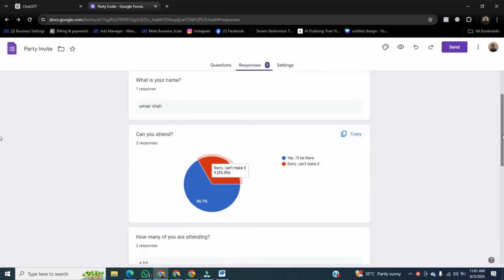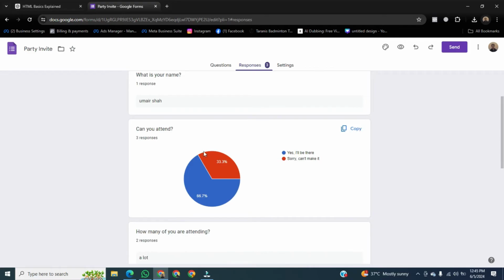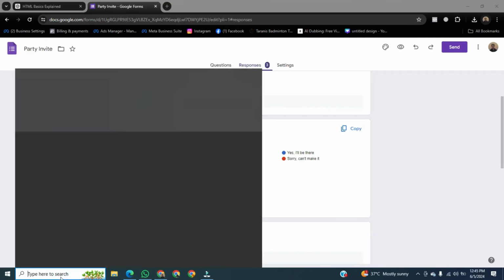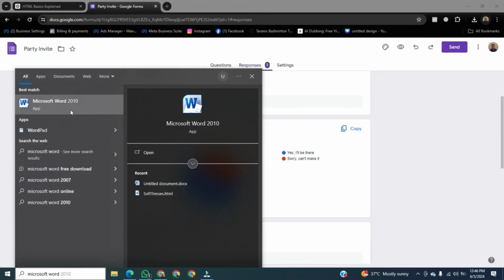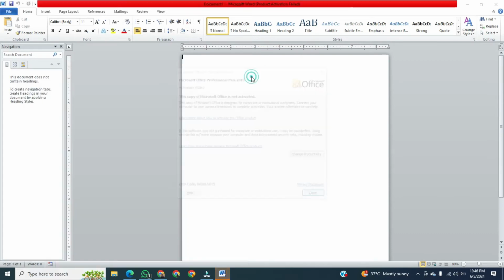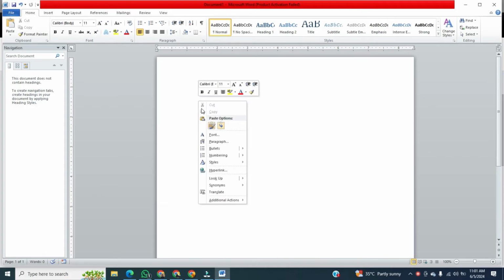To copy this graph and paste it into Word, click on Copy. Then open MS Word and paste the graph. But we can't paste the graph in MS Word directly. However, I have a solution for this.